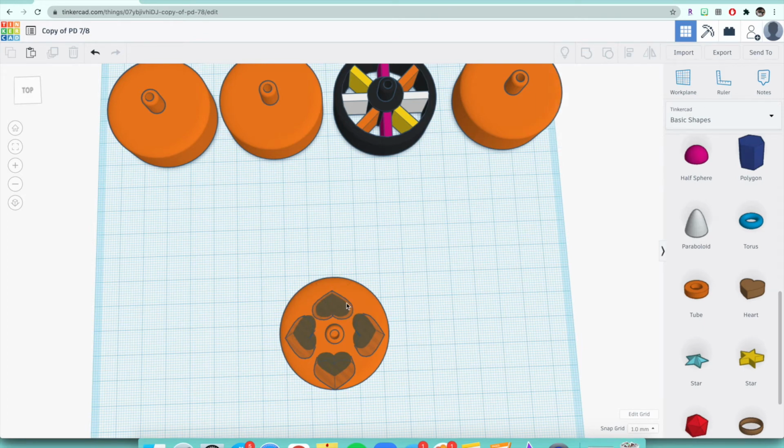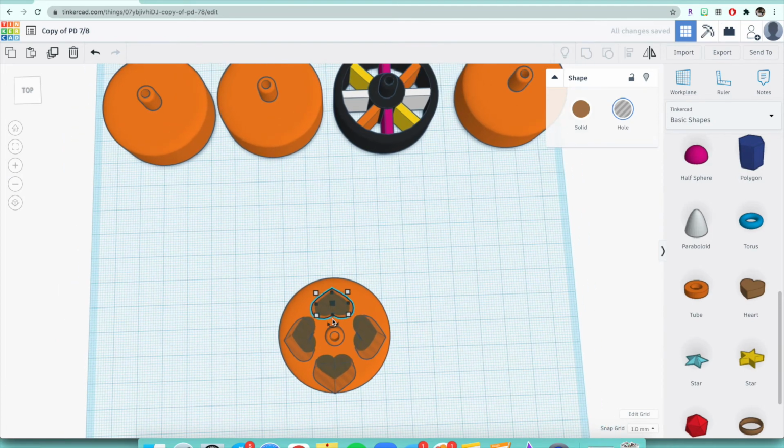Now, of course, this isn't perfectly centered around this whole entire wheel, so you could either click on your shape and drag it to your desired area, or you can use the arrows on your keyboard if you want to move it slightly. That's probably an easier way of moving your shapes. So once you get it to the area you want, you're good to group.